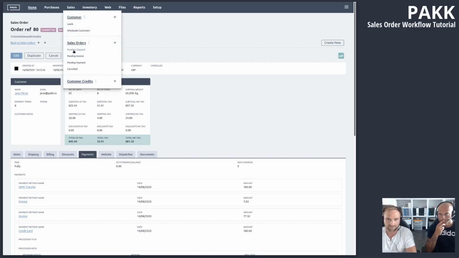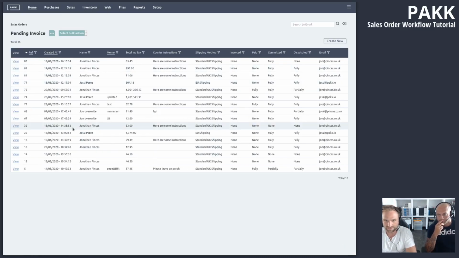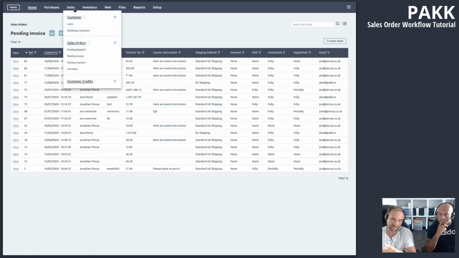So if I go to pending, I don't know if there are going to be any pending invoices here. But this is the pending invoice list. Obviously, the sales order list views are ordered by workflow action. So we create these lists so that you have somewhere quick to go and say, right, what have I got that's pending invoice here?